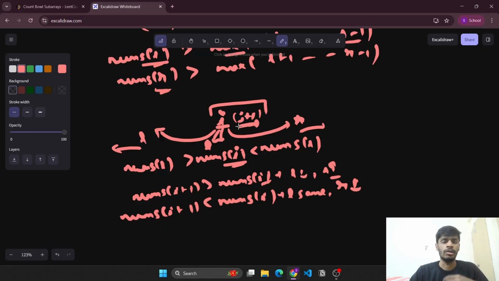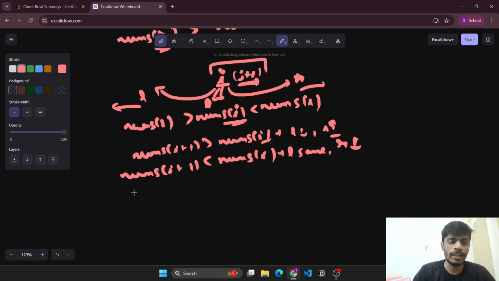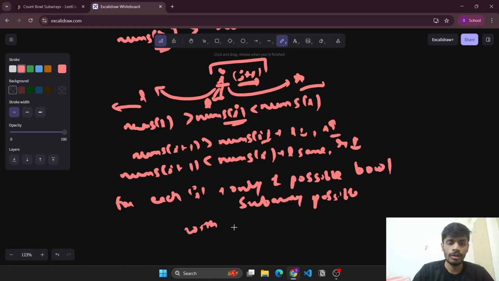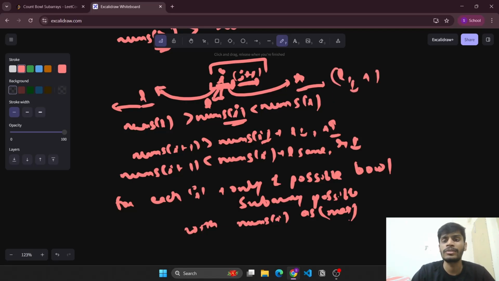So hence we see that for each I, only one possible Bowl Subarray is possible with nums of I as max. This is the observation that we can make from this. For this particular I, if this is the max of this range, then there can be only a single subarray which will satisfy the condition of LR, such that the minimum of L comma R is greater than nums of I.